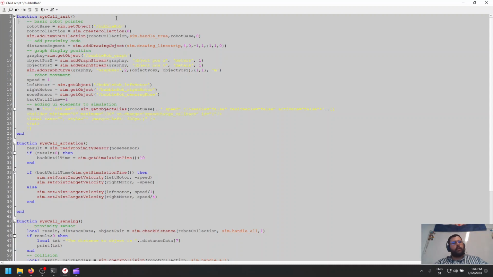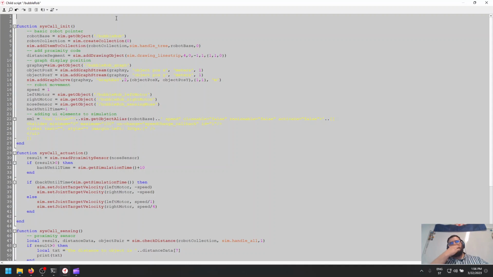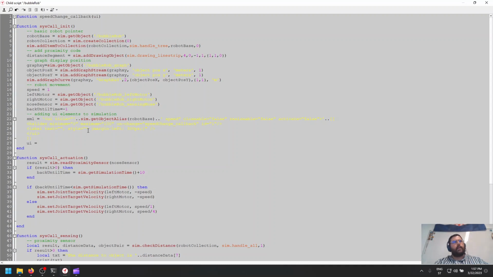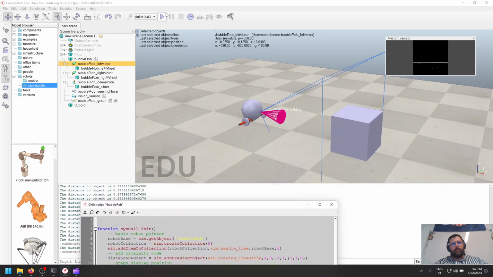No problem. I'm just going to add another function. This time I'm not using a built-in syscall function. I'm creating my own. Change callback, and I'm going to reference the UI variable. Just to here, let me define it immediately. I'm just going to say it's simulation UI, and I'm going to create a window according to this XML file. We can actually test this to make sure it works. I think it should work.